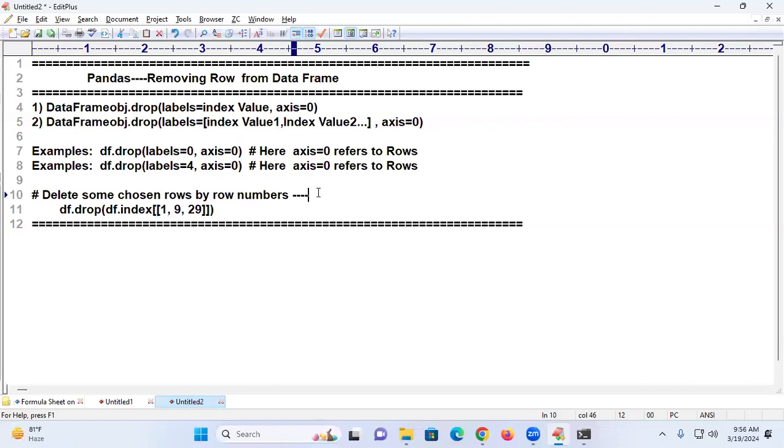1929 are called what? Indices of our records. Are you following me? Here is another syntax I want to give. Index value 1, etc. This syntax also I will try to write. Third one: data frame object dot drop of df dot index of what? Random index 1, comma, random index 2, any random index. Not only consecutive, you can specify your own index value, no problem.